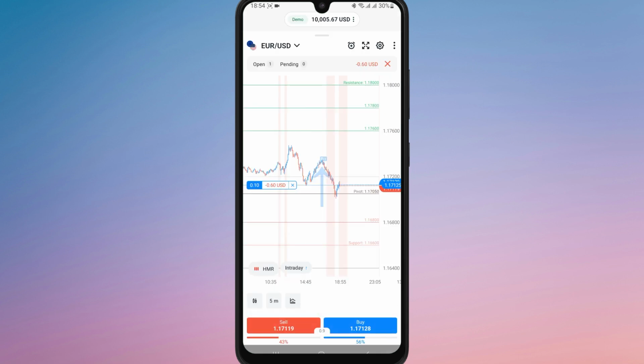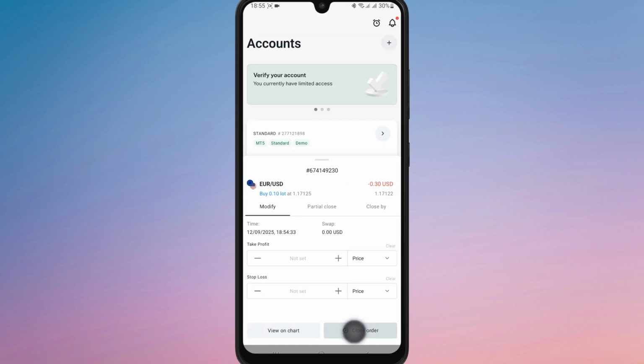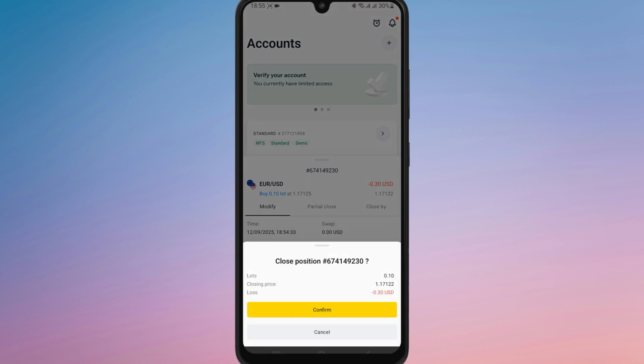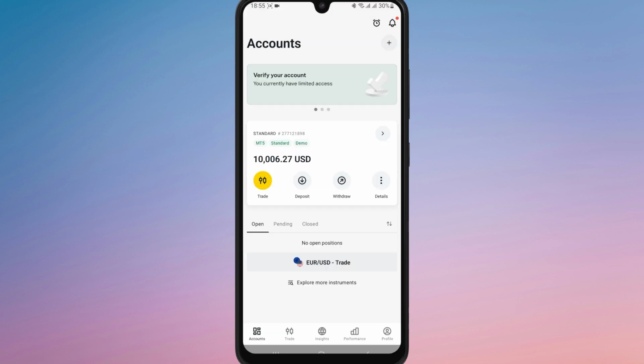After placing the trade, you can monitor its progress in the open position section, where you will see real-time profit or loss updates. When you are ready to close the trade, simply tap on the position and select close order. Your profit or loss will be updated instantly in your account balance. Now you know how to trade Forex on Exness.